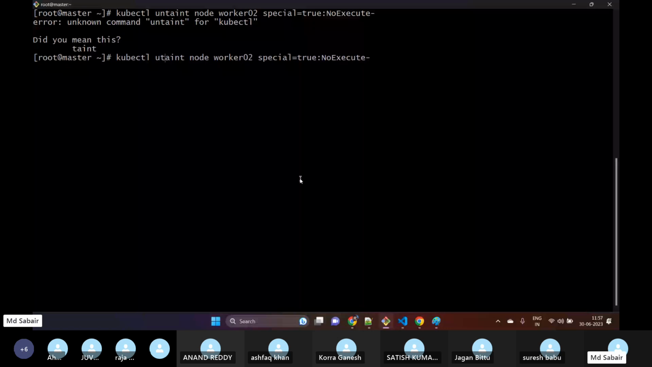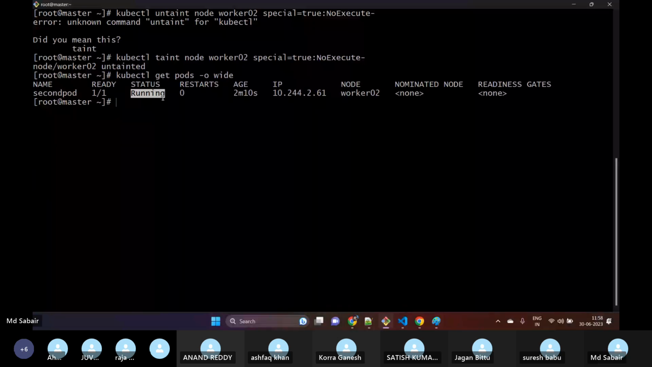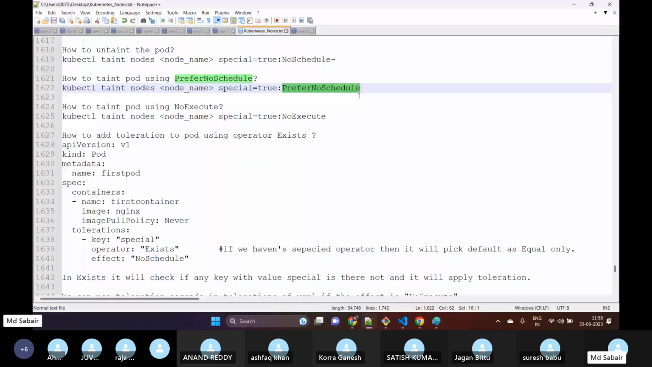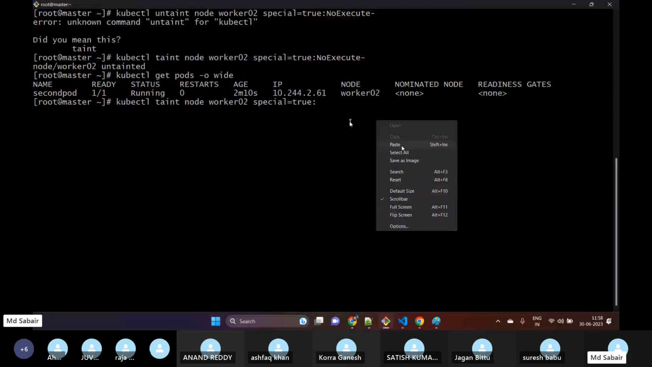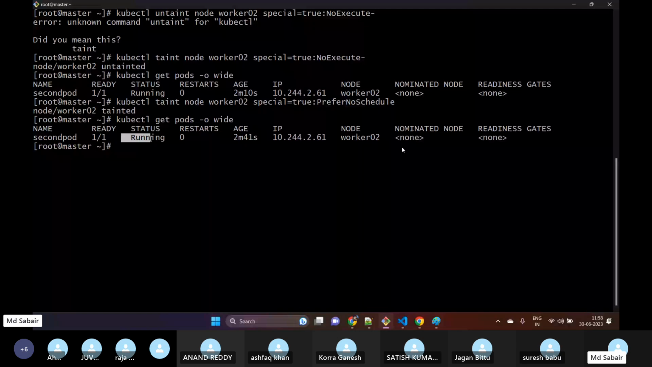Now if I do kubectl get pod, what will happen? It has got a node machine and this is running on worker 02. Same thing, if I try to configure prefer no schedule, let me check the spelling, for no schedule, hit enter. Now again we have added one rule, but if you see this, it is still running. Why? Because this will not delete the existing pods. This was already running before we applied any rule. One pod was running on the node worker 02.